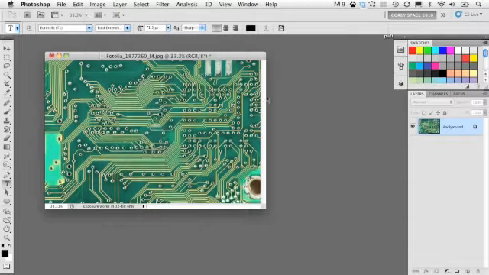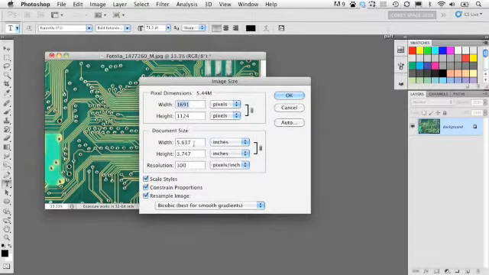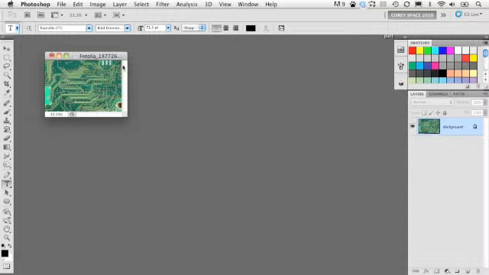I'm going to go into the image size of this image, and I'm going to make the height 4 inches. So it's roughly 6 by 4 inches, and I'm going to make it 100 pixels per inch. So it's 6 by 4 at 100 pixels.